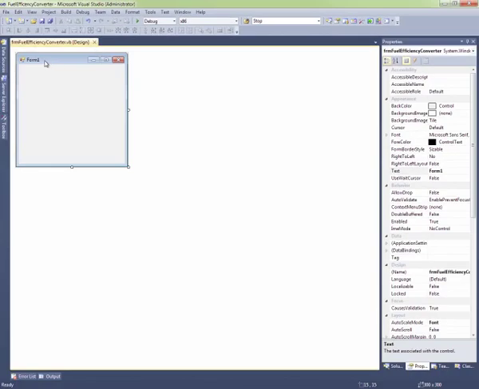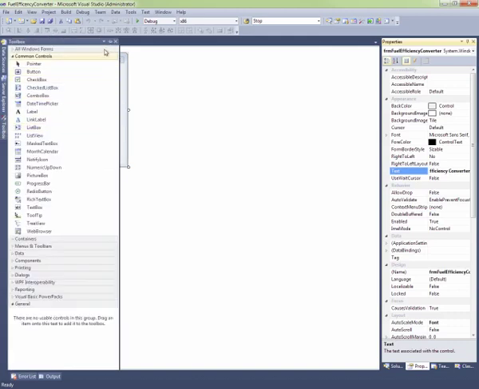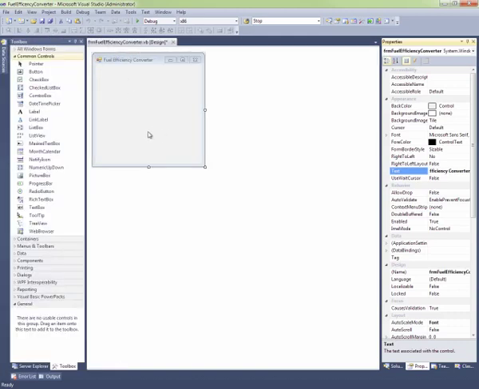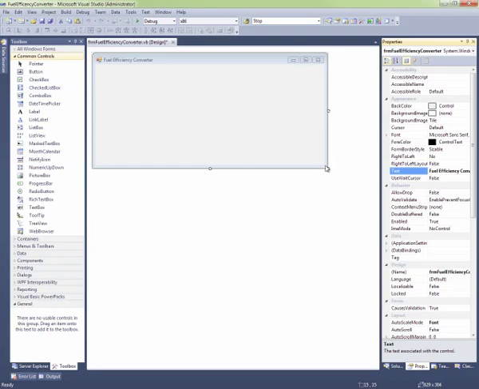And the first thing that I'll change is the name that's up here. Instead of Form1, we should give it something more appropriate like FuelEfficiencyConverter. And now we can open up our toolbox, pin that, and we can begin adding controls to the form. I'm going to make the form a little bit bigger here so I have some more space.